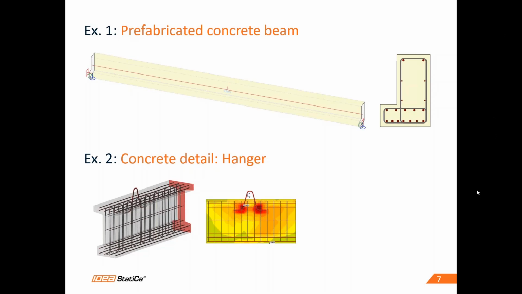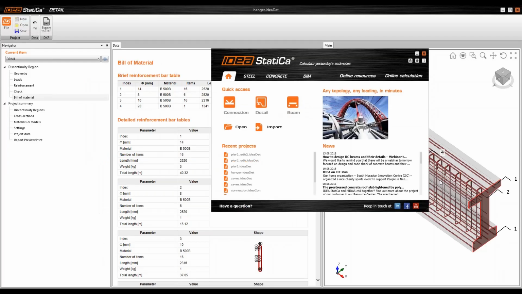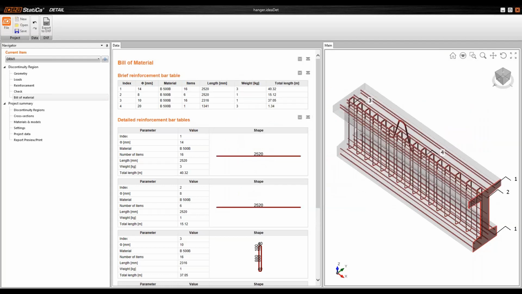Okay, thank you, Philip. I will make myself presenter, and while I'll be presenting my example, please do not hesitate to send some questions to Philip. He will try to answer them, and we can have a look at some of those at the end of the webinar as well. So in my example, we will deal with IDEA StatiCa Detail.